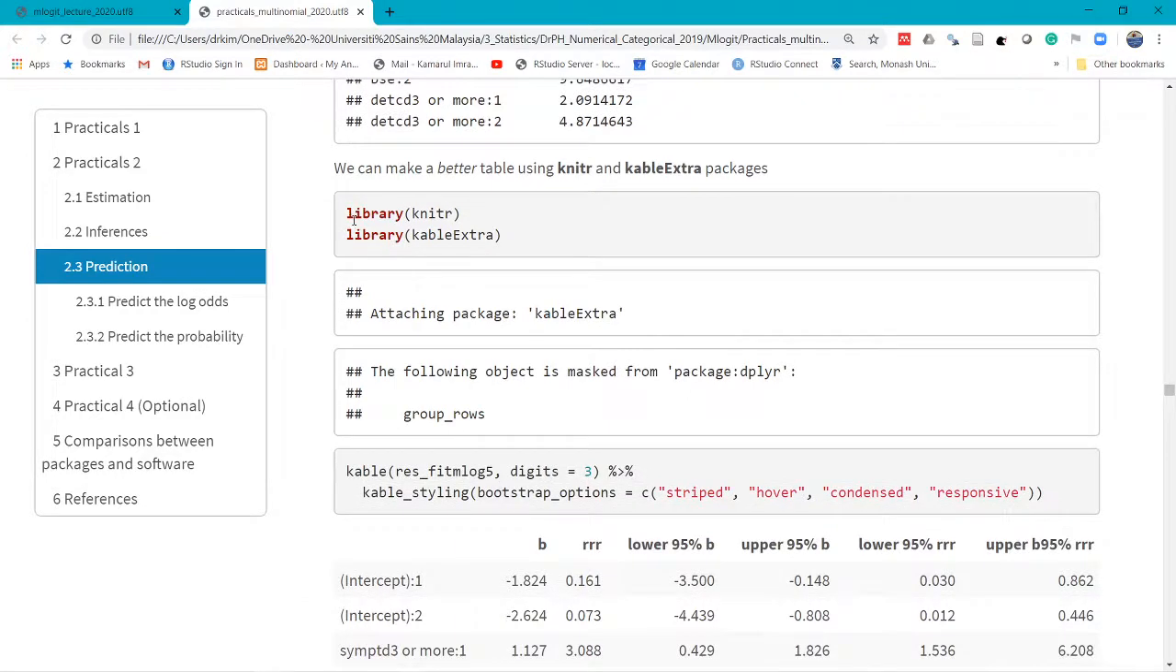This is just packages that can produce more pleasant results in HTML format. You don't have to do this, okay? But it's nice to get this kind of results, clean and neat on an HTML document.